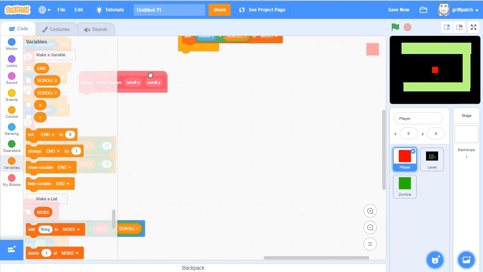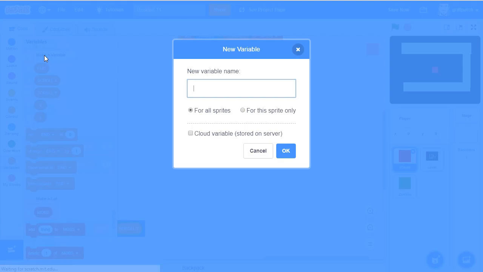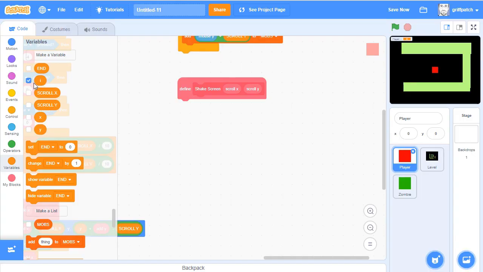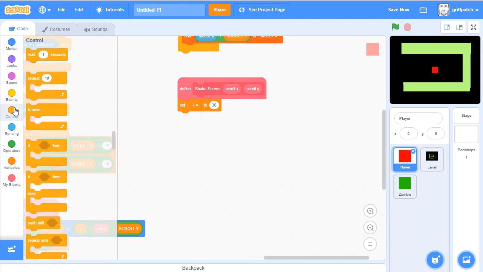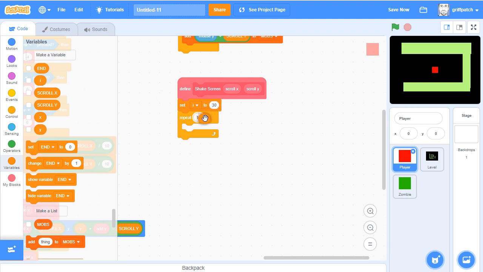Now let's code up our shake screen script. We need a variable. Create a variable called i for this sprite only. So it's a little lowercase i. And we'll set i to how much we want it to shake. So we want this to shake for, say, a second, so 30. So the 30 shakes is a second, because it's 30 frames a second our game is running at. Then we need a repeat, and we'll repeat for i, like that.